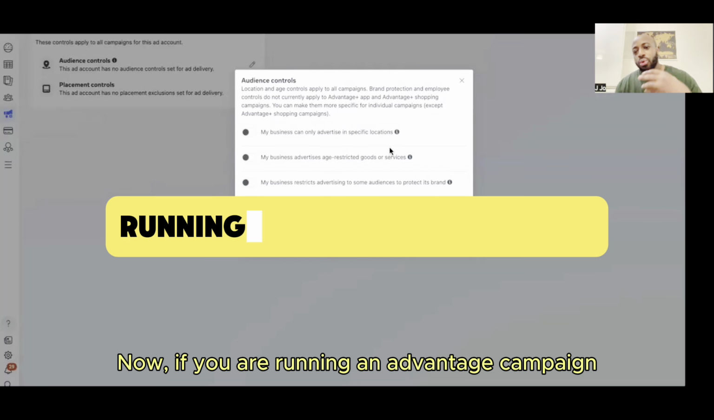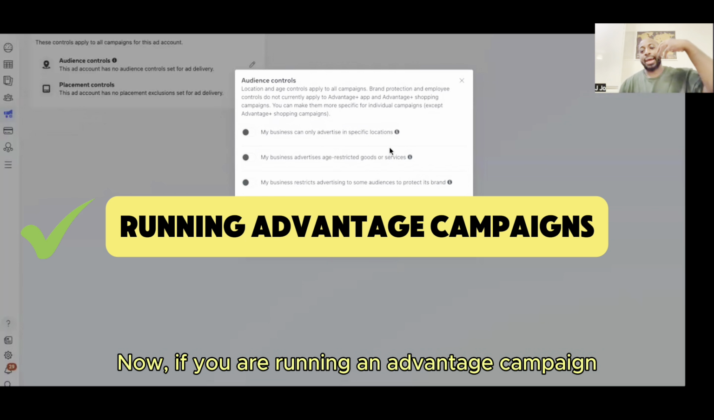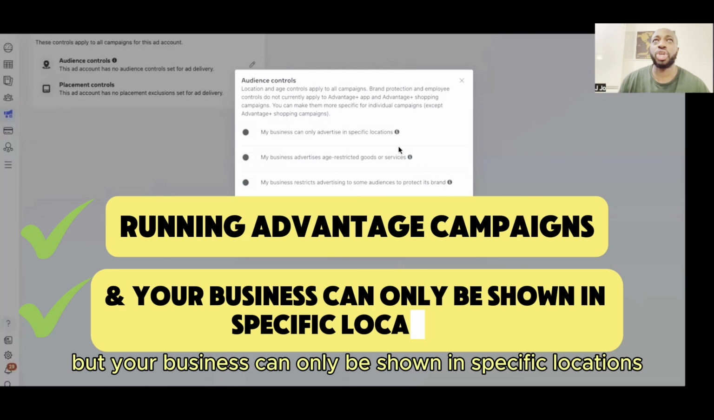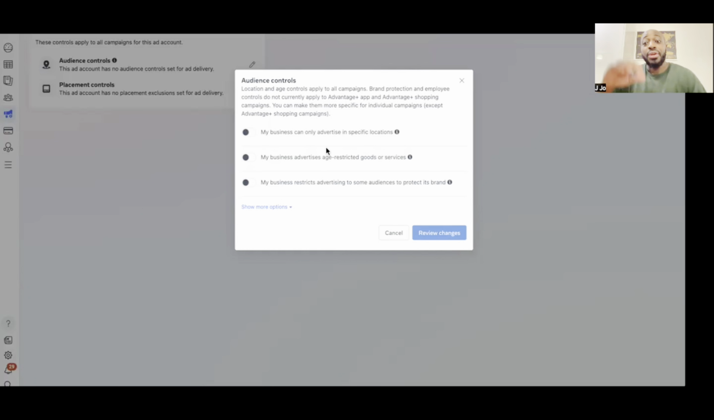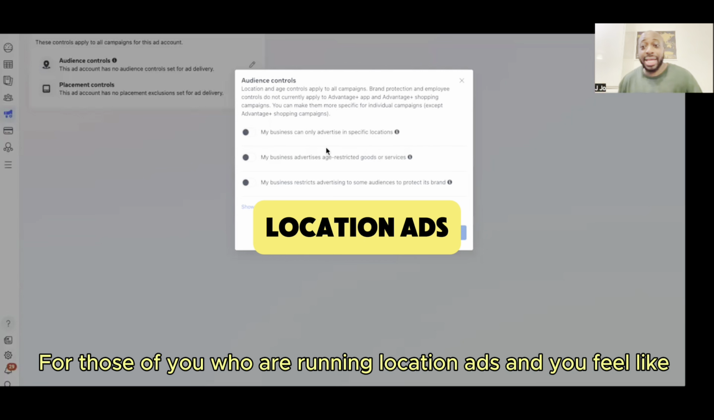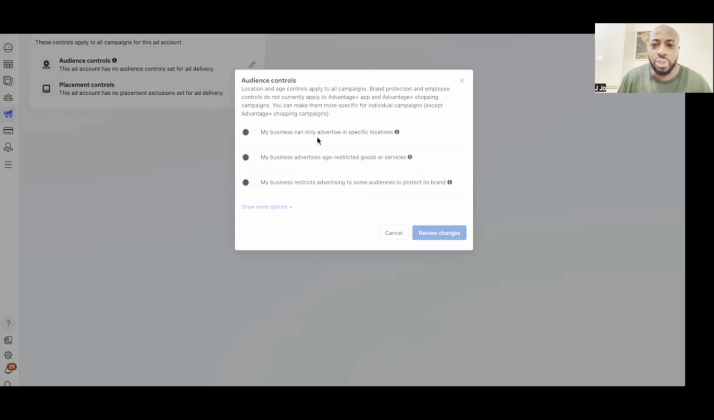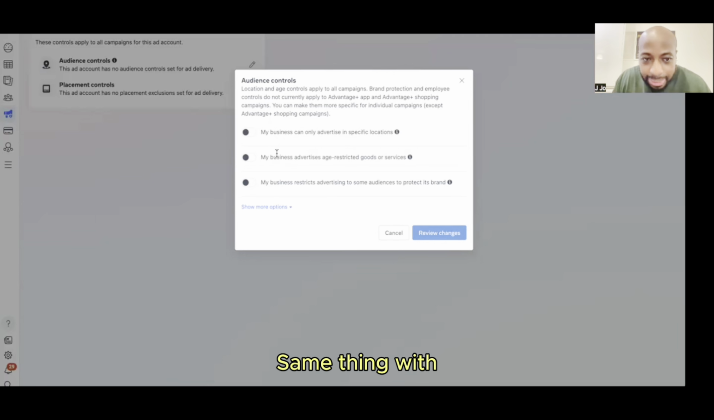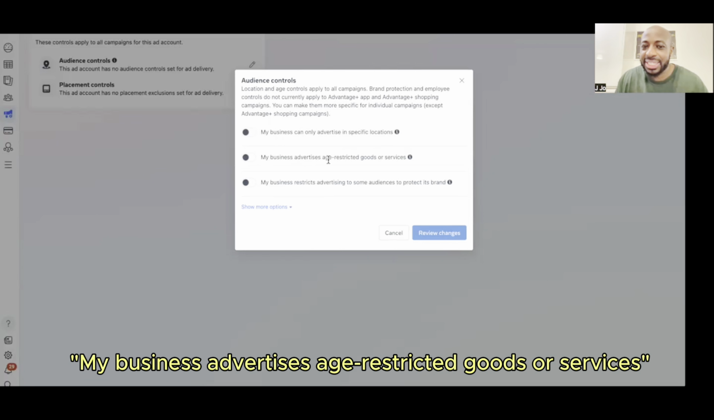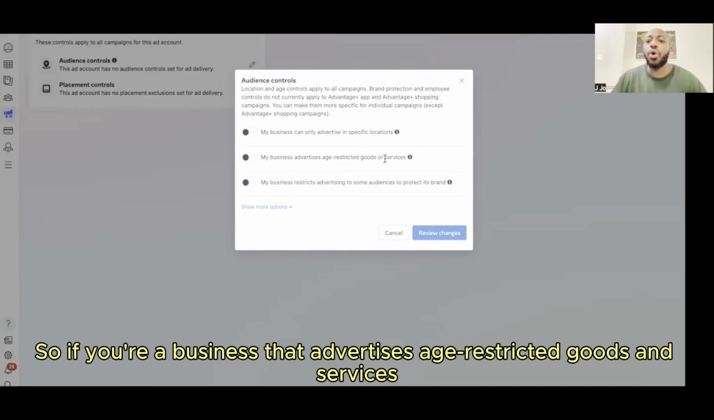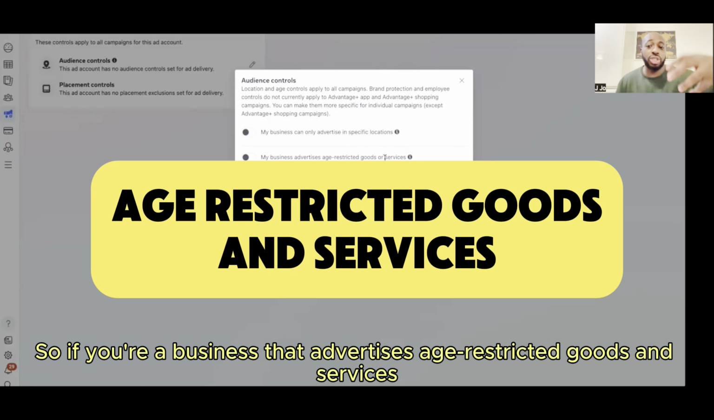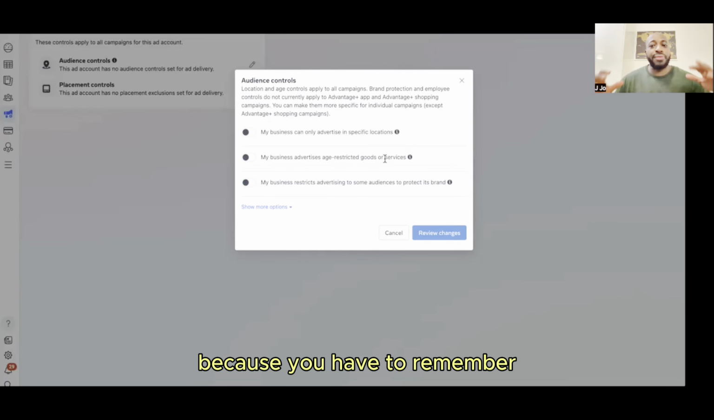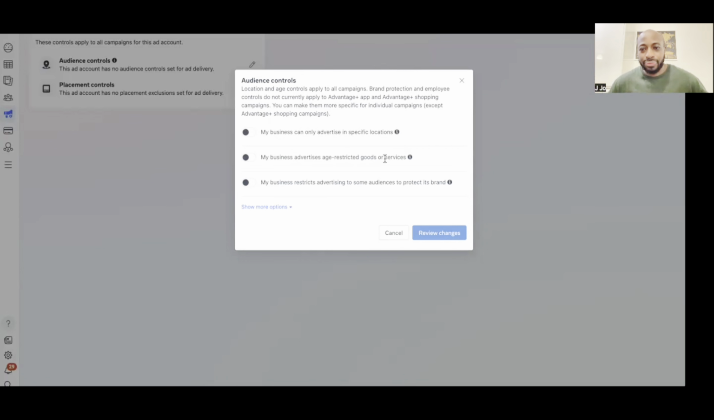Now, if you are running an Advantage campaign, but your business can only be shown in specific locations, you want to turn this on. For those of you who are running location ads and you feel like, oh, the ads ain't really working, you may want to double check this because this may have been turned on and you may need to turn it off. Same thing with my business advertises age restricted goods and services. So if you're a business that advertises age restricted goods and services, because you have to remember with Advantage shopping, it's pretty much broad, right?